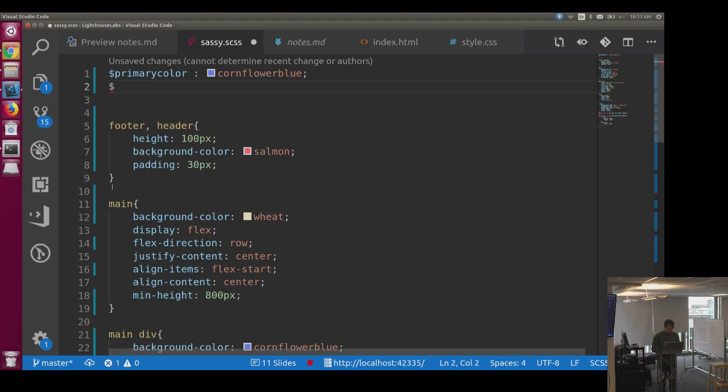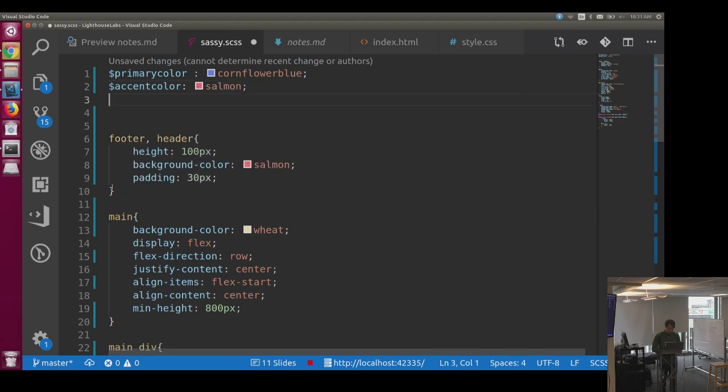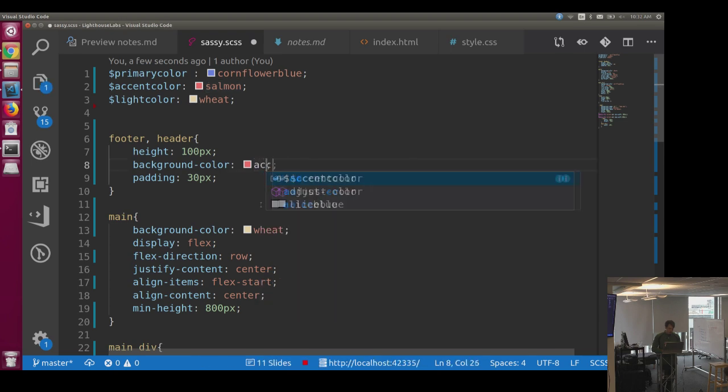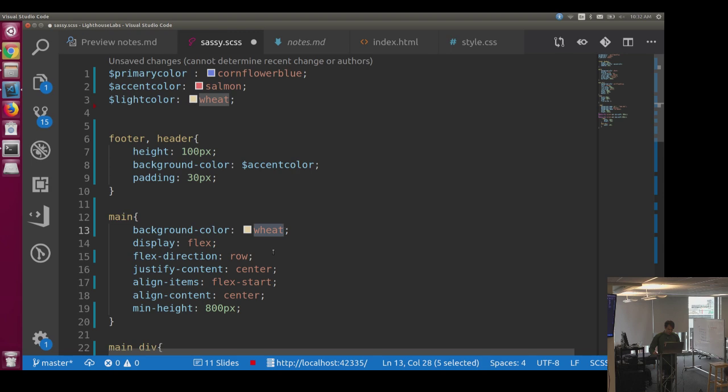We have an accent color. That's salmon. And then we have a light color. That was wheat. And now anywhere where I'm using salmon, I can use my variable instead. Anywhere I'm using wheat, I can use my light color variable.